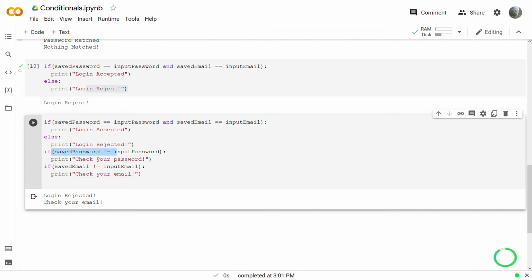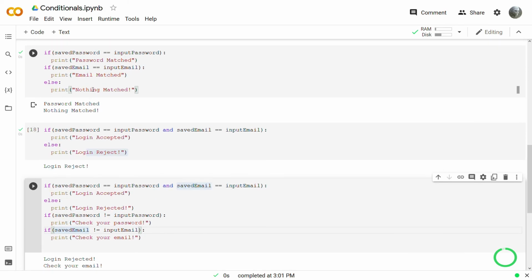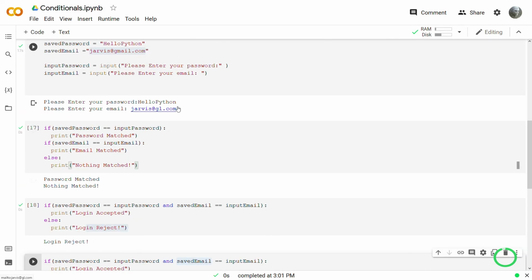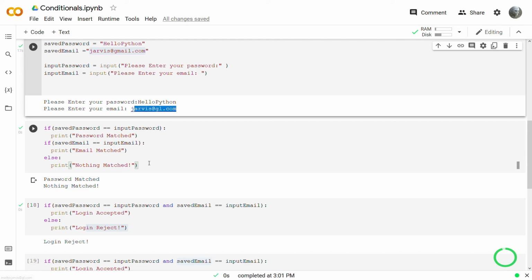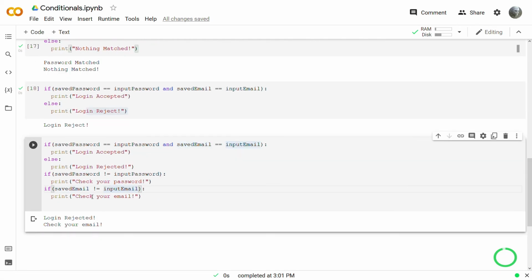So if saved password is not equal to input password, check your password. So it's false. It's saying that it's false, that they are not equal. They're actually equal. And saved email is not equal to input email. So it's saying that, yeah, this one got true because they are not equal. The saved email is jarvis@gmail.com, whereas the input email was jarvis@gl.com, which is a lot different. And this one became true. And that's why it says that, okay, there is the error, and this one got executed.